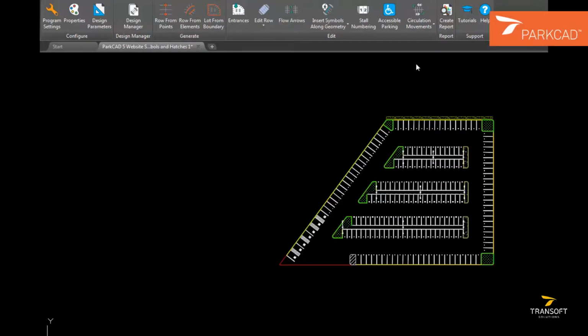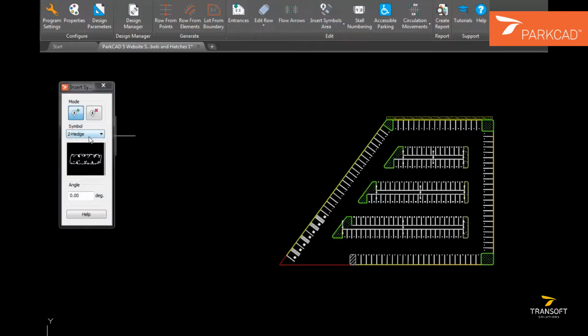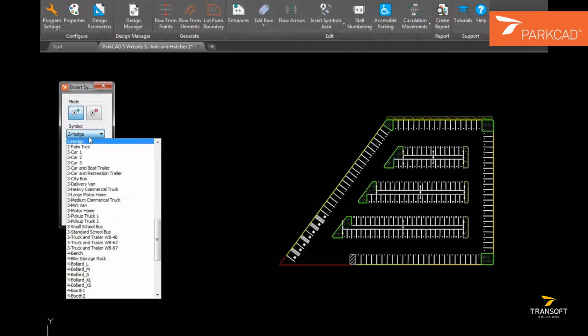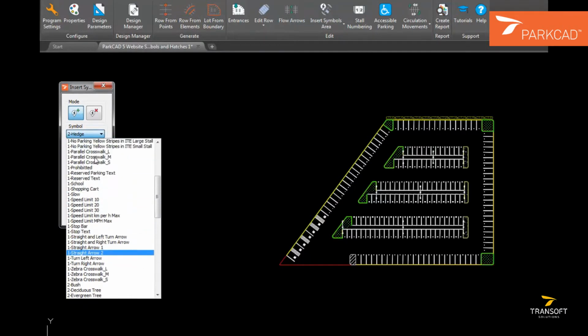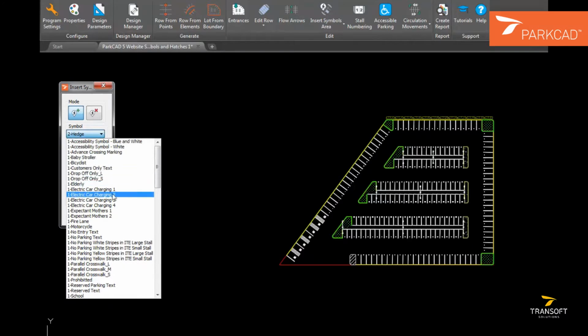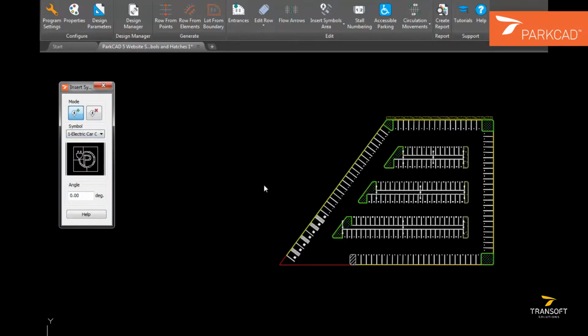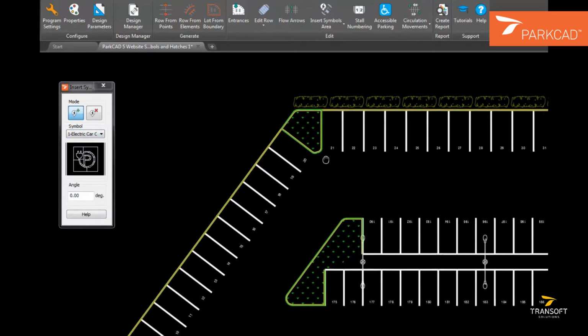In addition to inserting symbols along geometry, or inserting symbols in an area, there is an Insert Symbols tool for free placing symbols anywhere in the CAD space. This is particularly useful for such things as signs, which we are demonstrating in the example. We can place large and small signs in the islands or elsewhere.